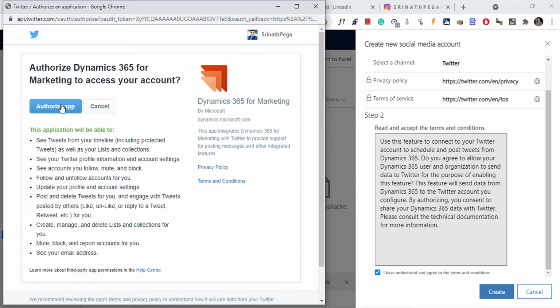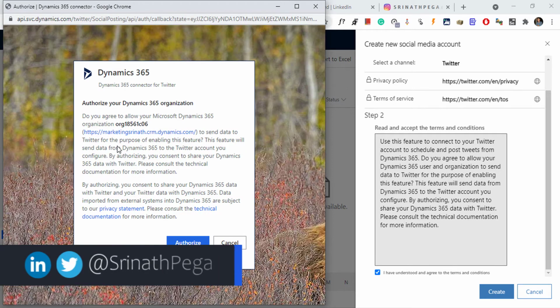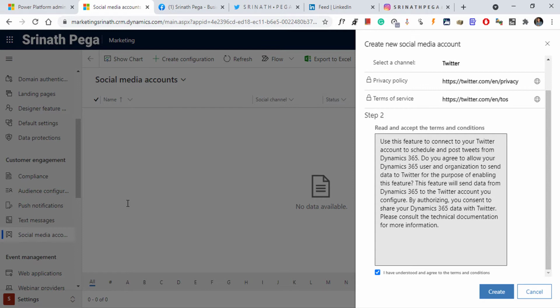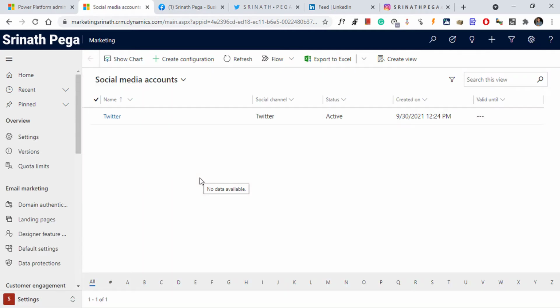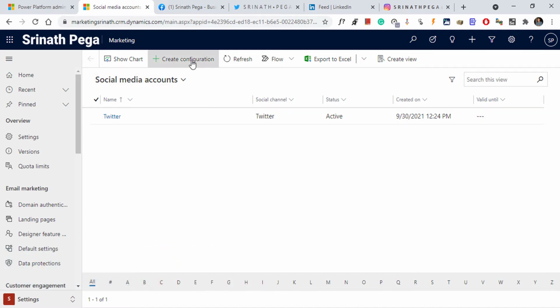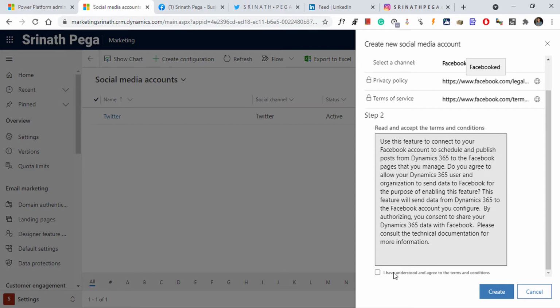Click on authorize app. Click on authorize. Now Twitter got configured to Dynamics 365 Marketing. Let's configure Facebook as well. Scroll down, select the terms and conditions, click on create.